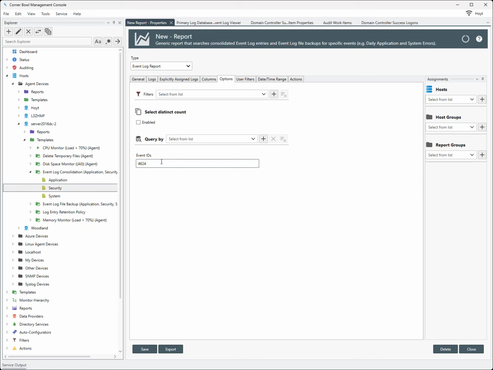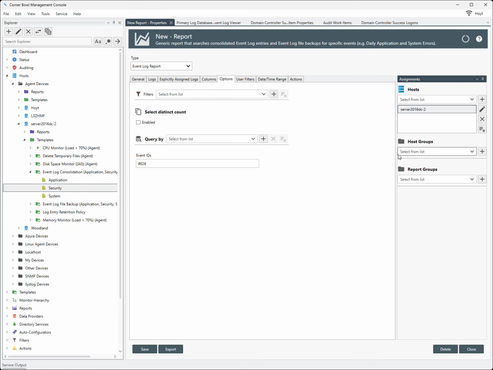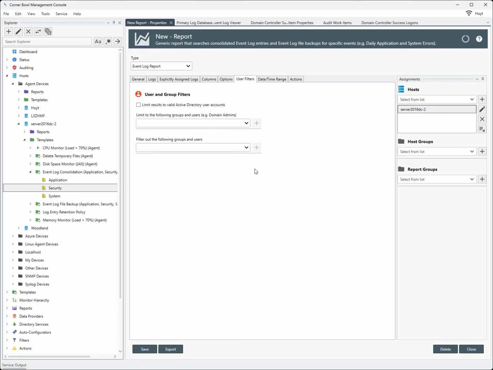Before you run the report, make sure to select the host or host groups you would like to include in the report. Then, for demonstration purposes, I'm going to clear all of the user and group filters found in the Users Filters tab. Now, once saved, I'm going to view the new unfiltered report showing all the Success Logon 4624 events.